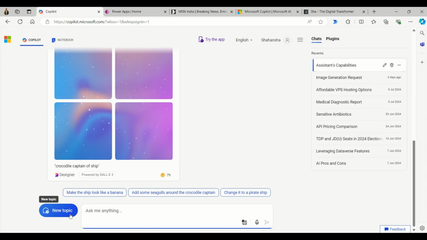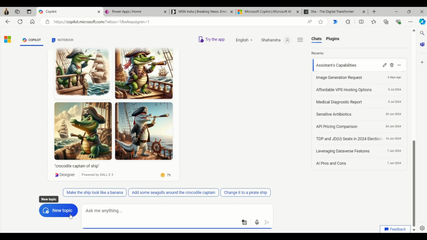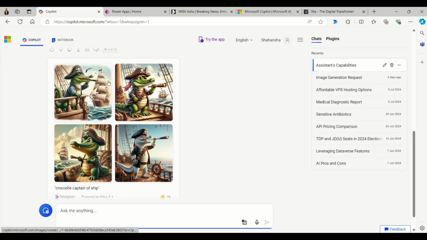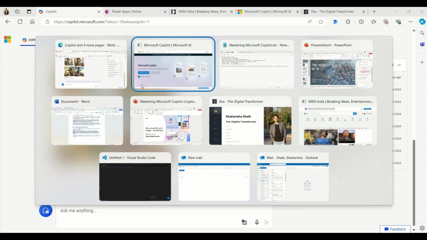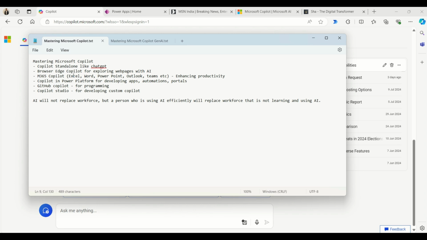So this is the standalone Copilot, which is available as a web version and also as a mobile app, which you can download and you can use it like ChatGPT. It is free. So if you see this, it has created an image like this. Now the next part is, we have seen this in Word and PowerPoint.